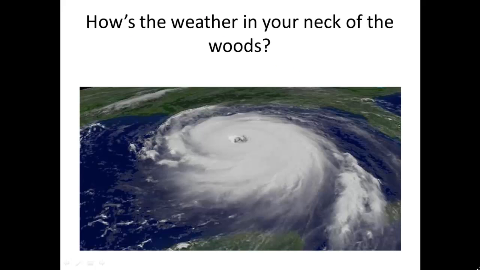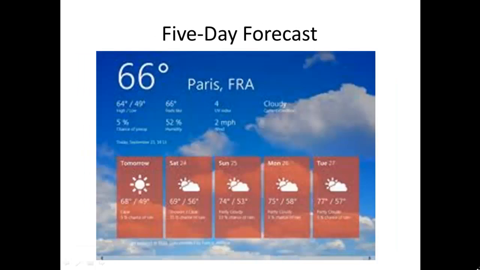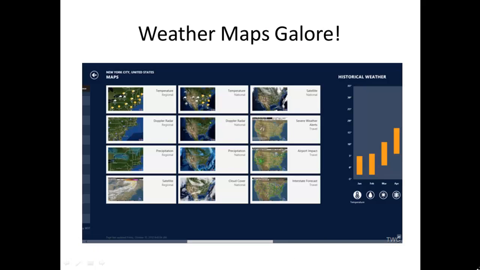When it comes to practical information that's useful to everyone every day, what's better than the weather report? Windows 8 start screen comes with a weather widget that shows you the current temperature, cloud cover, and the high and low temperature for today. When you click on the tile, it takes you to a very detailed weather forecast provided by Bing Weather. The stats provided include a 5-day forecast, an hourly forecast for today, links to a dozen weather maps, and an interactive historical weather feature that shows you the trends for temperature, rainfall, and snowfall.